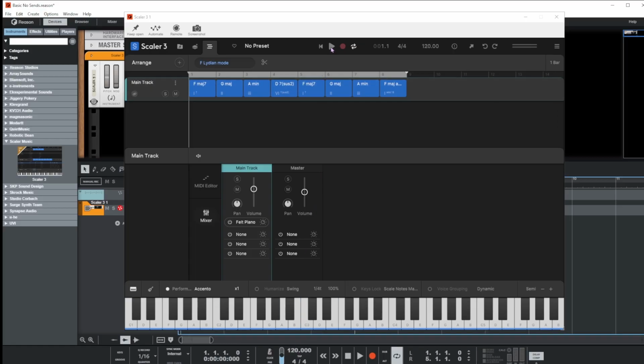If I don't want to do that, if I just want to work with Scala without having anything to do with the DAW at the moment, I can just right click on the little play and unselect that. And now playing Reason won't play this sequence. I need to trigger it here.